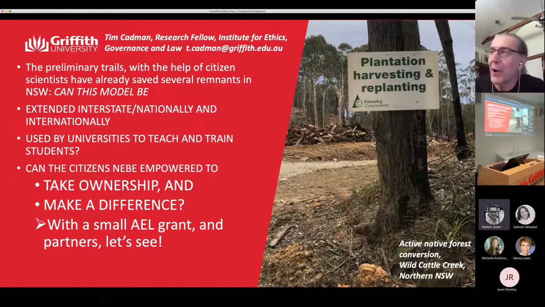So the preliminary trials, rather than trails, that we've been involved with the help of citizen scientists, believe it or not, have already saved several remnants in New South Wales. It's really incredibly empowering for someone to look at an area, identify a remnant, draw a polygon, go through the historical photography and prove that it has existed there in time and should not be cleared. And it's a really magical experience, actually, to save these tiny little areas. Some of the fragments are less than 0.3 of a hectare, but to a koala, where those trees are the only trees it can use to traverse a particular area, 0.3 of a hectare is a lifeline.